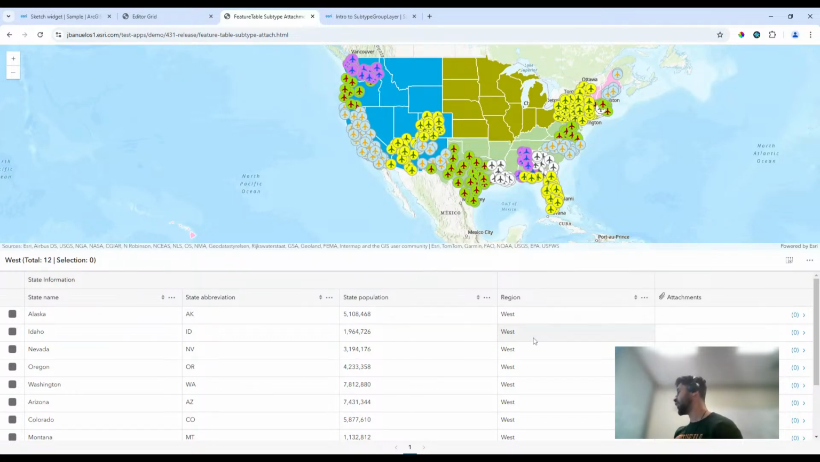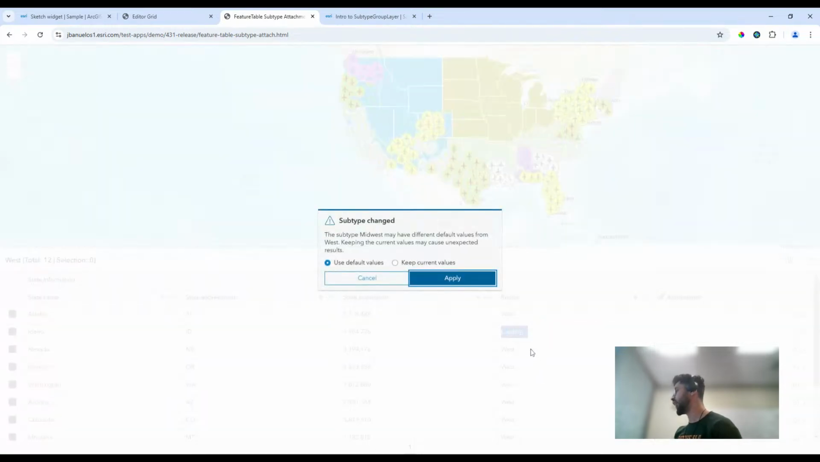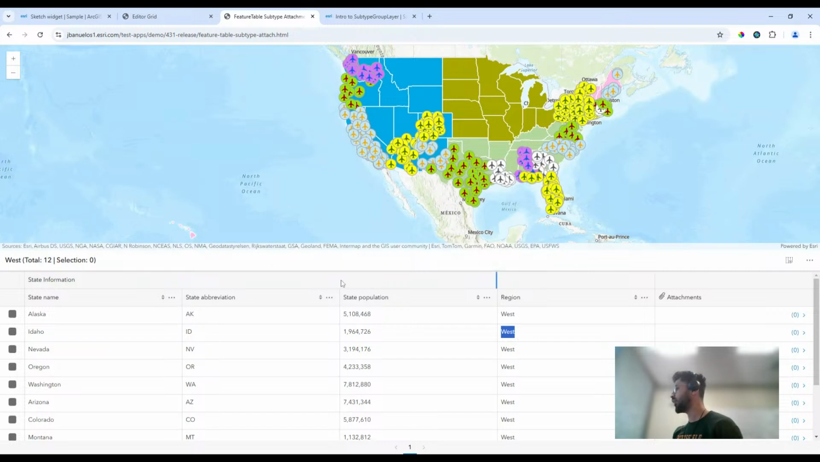And with the ability to edit subtype group layers, whenever you update the subtype field value, you get prompted whether you want to keep your current edits or default to the default values in the new sublayer. Here we can also see a new enhancement, and that's the ability to set up your table template. So with the table template, it allows you to configure your columns to better organize your table.